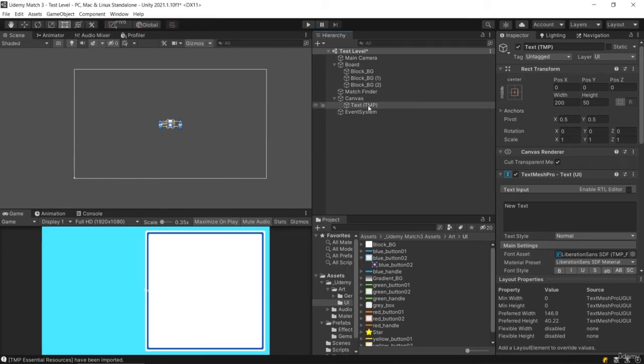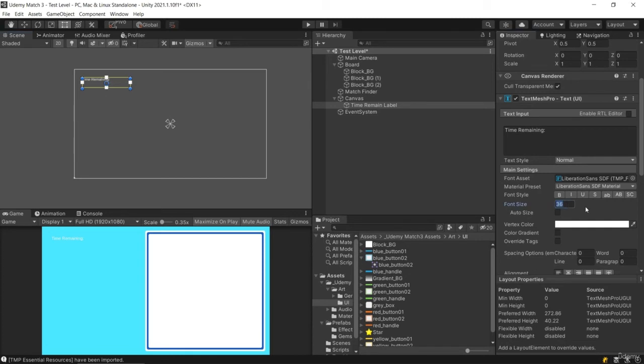So we've got our bit of text here. I'm going to rename this to be the time remain label. I'm going to put the text in here to say time remaining, like so. And I'm going to drag this a little bit bigger and put it over here. And we're going to increase some settings. So we're going to set our font size to be 60.